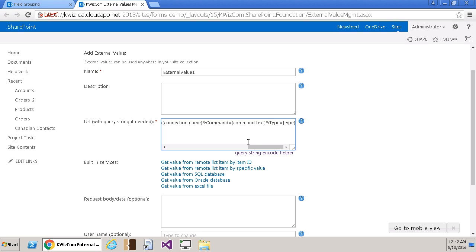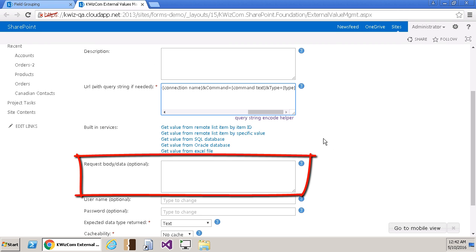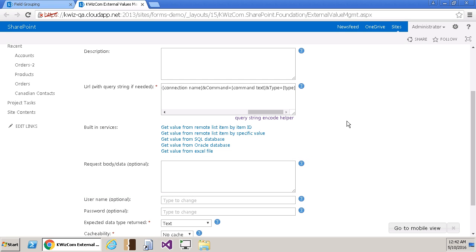If you wish, you could also enter the request body and data in the field below called request body/data, making it easier to read. For example, you could say that command equals select available quantity from the inventory table in the CRM database, where product ID equals a product ID.